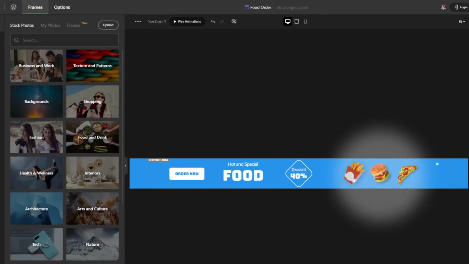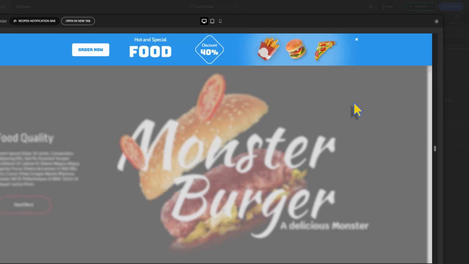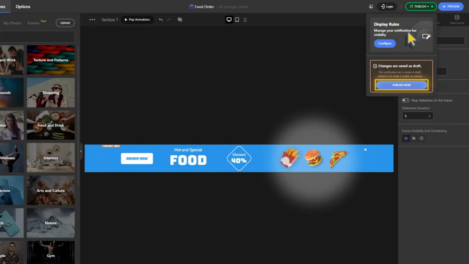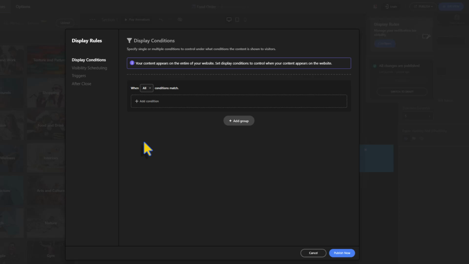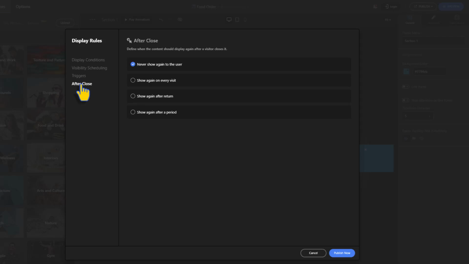Let's preview our work. The notification bar looks great. Finally, go to Publish and select publish now. You will see a window asking if you want to set some rules for when and where your notification bar appears on your website.